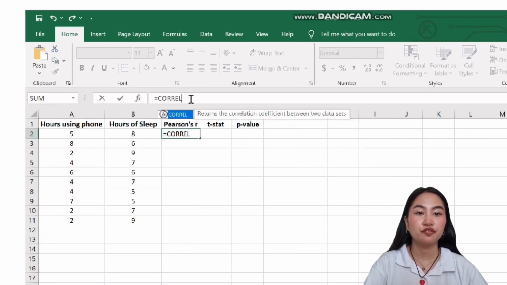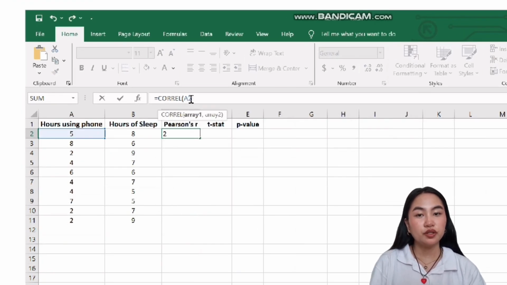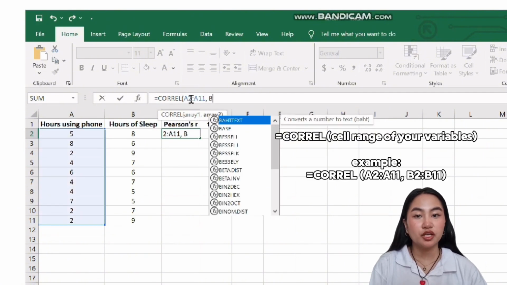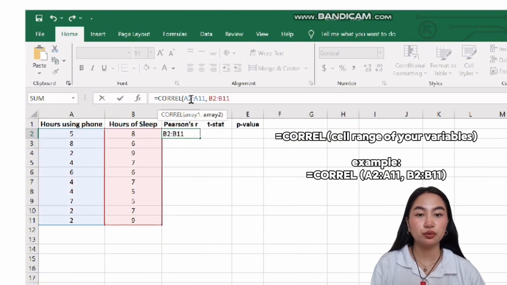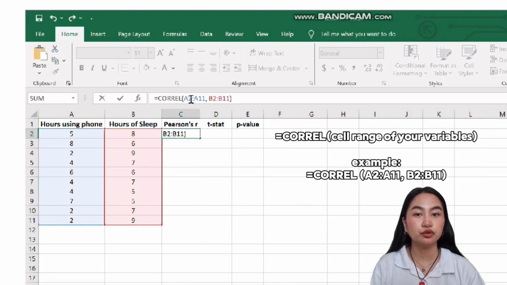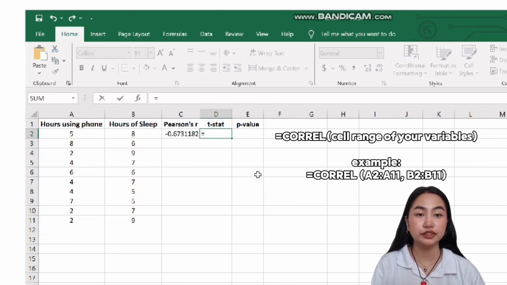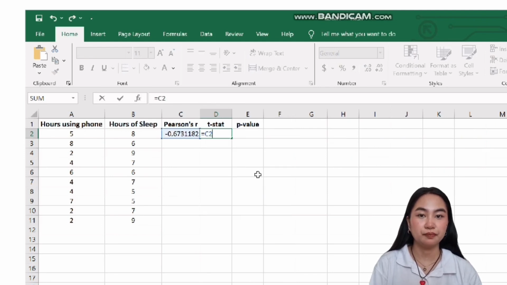Third is the use of this formula. Equals correlation of the cell range of your variables. Example, equals correlation of A2 to A11 with B2 to B11. So this calculates the correlation coefficient, Pearson R, between two continuous variables in columns A and B.